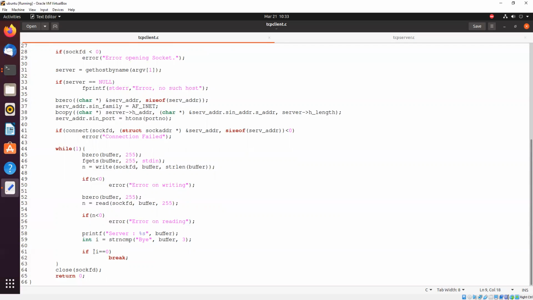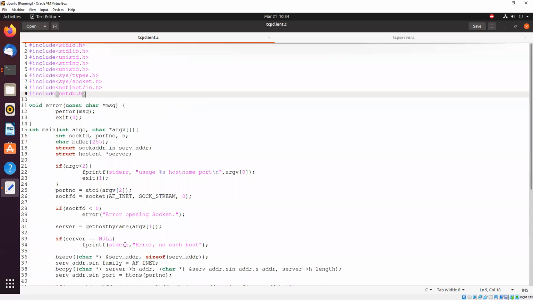Again, at the end, to terminate this program, we will write as previously strncmp with buffer and buffer size. If it matches, then break from the loop. After terminating the loop, we will close the socket fd and return 0. So here is our client program.